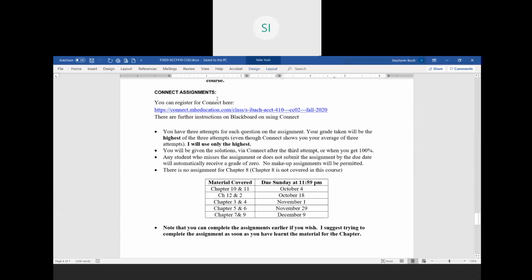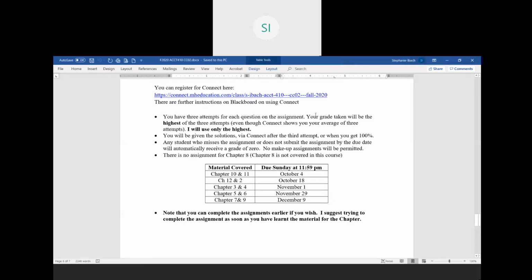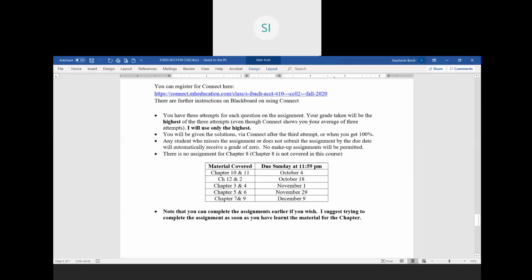Now, the Connect assignments, here's the link for CC02. Of course, the course outline for CC04 has a different link. And three attempts for each assignment, you get the highest. Connect is weird and only shows you your average. I'm just going to take the highest. I don't follow their little things. You get the solutions after the third attempt or when you get 100%. And no makeup assignments. You miss it, you get zero.